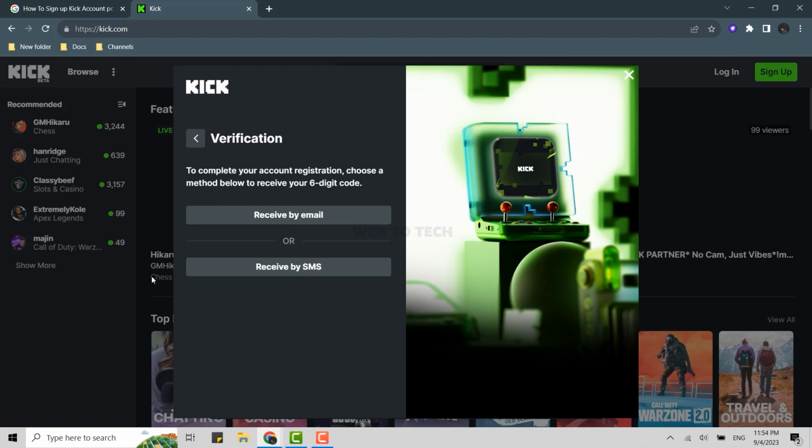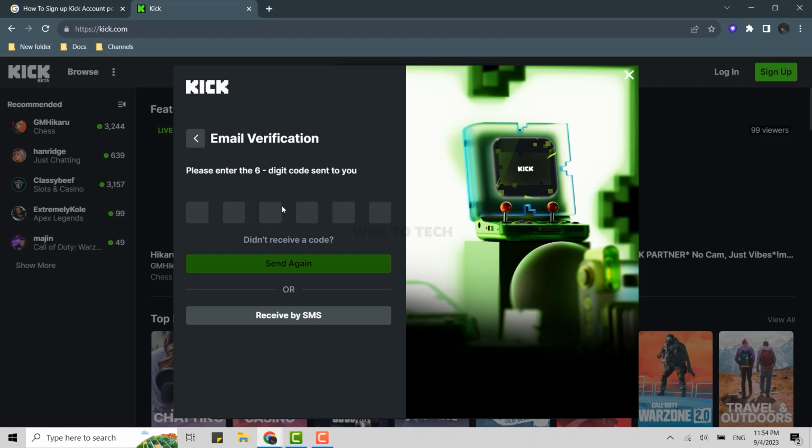To complete your account registration, choose a method below to receive your 6-digit code. So you need to verify your email address. To do that, you have two options. You can verify it by email or you can verify it through SMS. I'm going to choose the option email. Click that. Once you do that, they will send a 6-digit code to your email address.